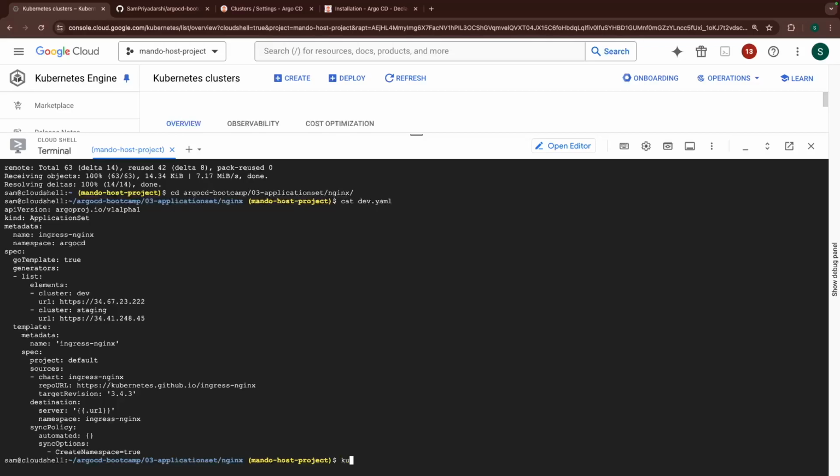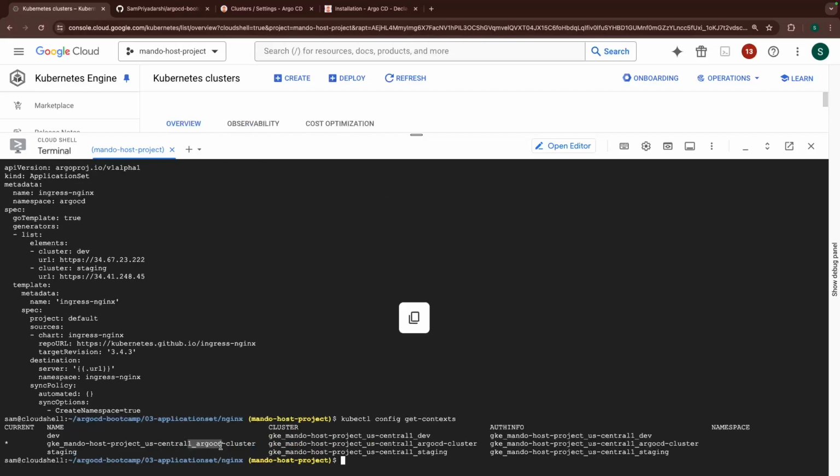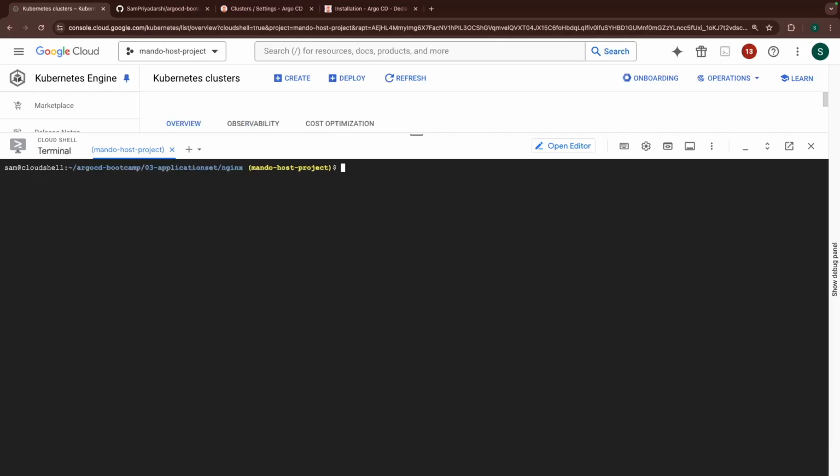So what I'll do is first I'll check the context. So I have 3 clusters here, so that's why I have to make sure that I'm into the right context. So if I do kubectl config get-contexts, I'm into the ArgoCD cluster context, which is great. So now let's go ahead and then deploy the dev.yaml.